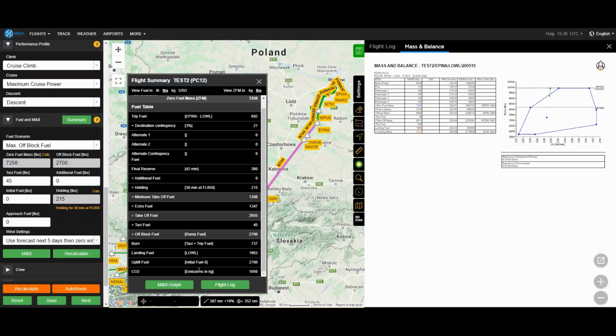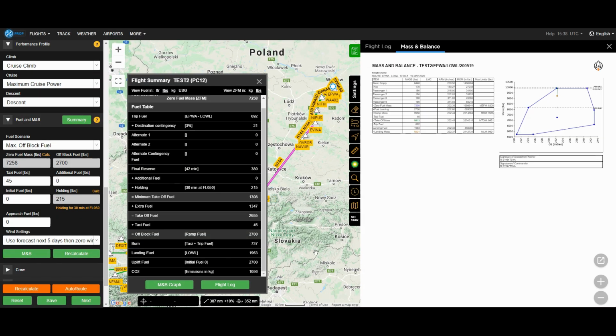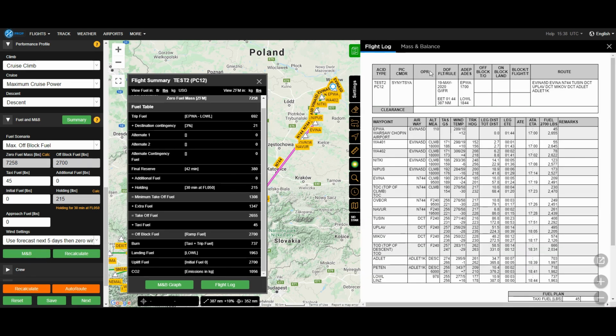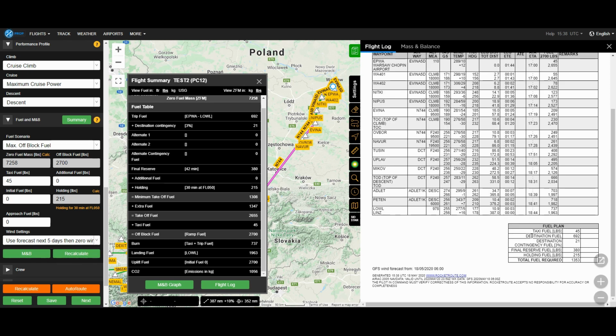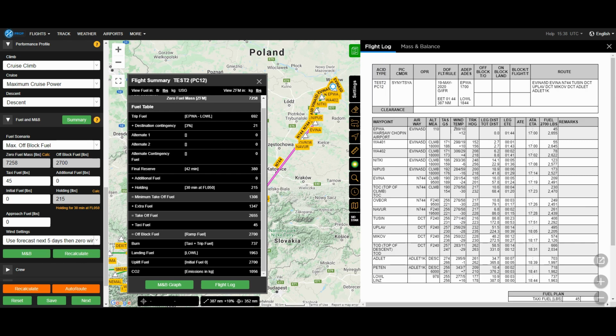Let's do the recalculation once again. Yes, so this time we can see that we are inside of our mass and balance envelope. And by doing those adjustments, we can see that those are reflected on our flight log. On the flight log, you can see all the calculations of fuel consumption, the wind and temperature changes.